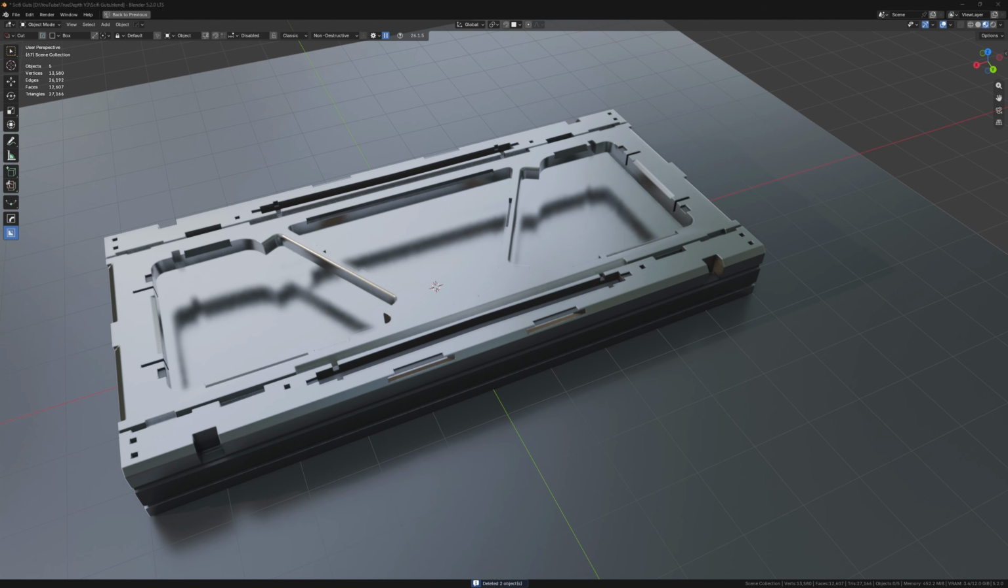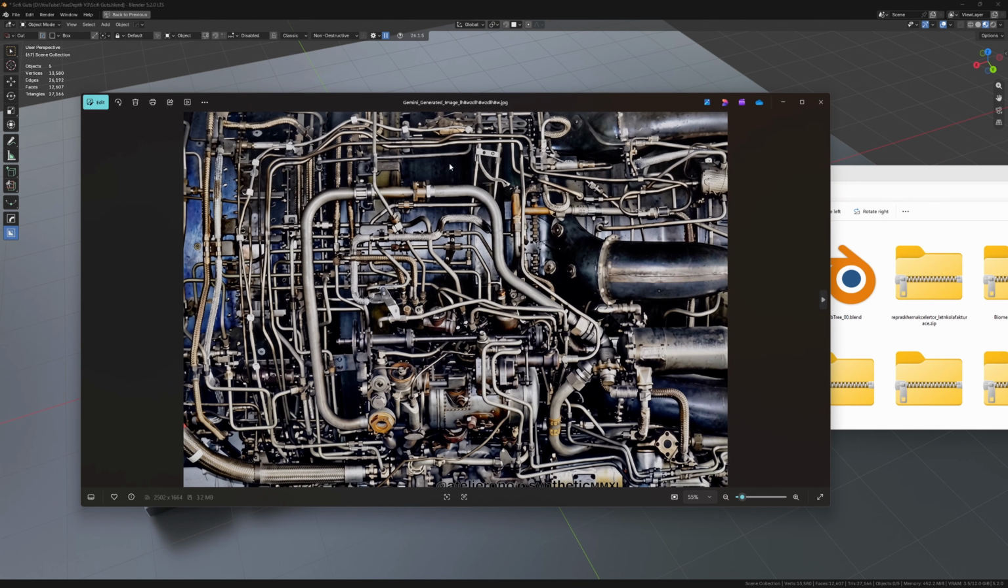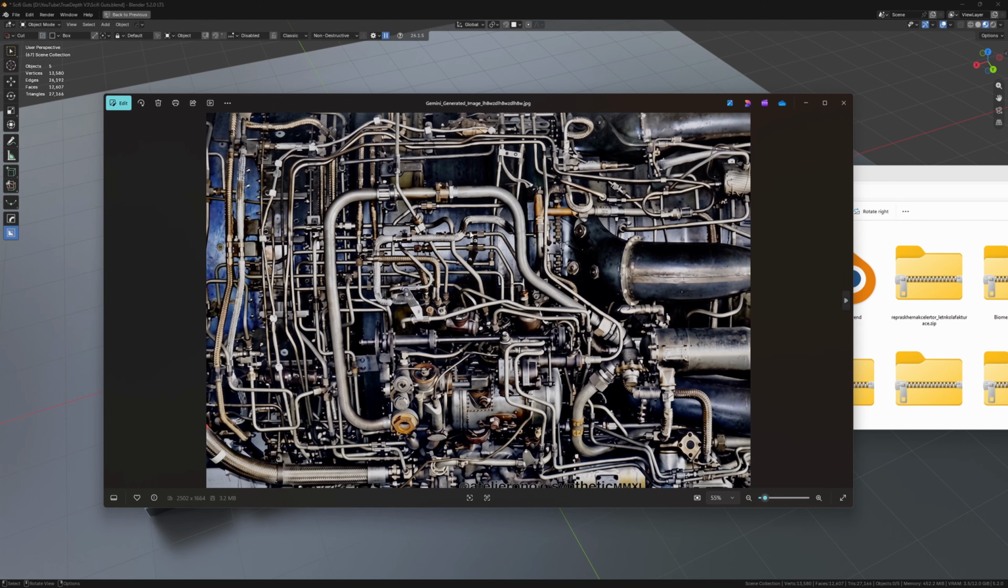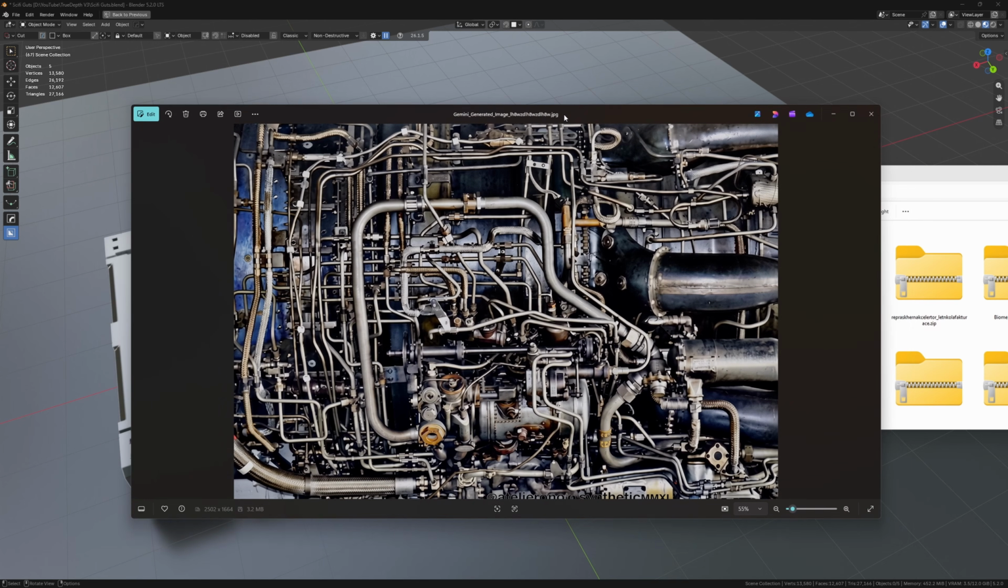So I have this image here, looks like this, right? Initially it was a small image, but I enlarged it using Gemini. That's another very cool thing that Gemini can do. So let's use this one.